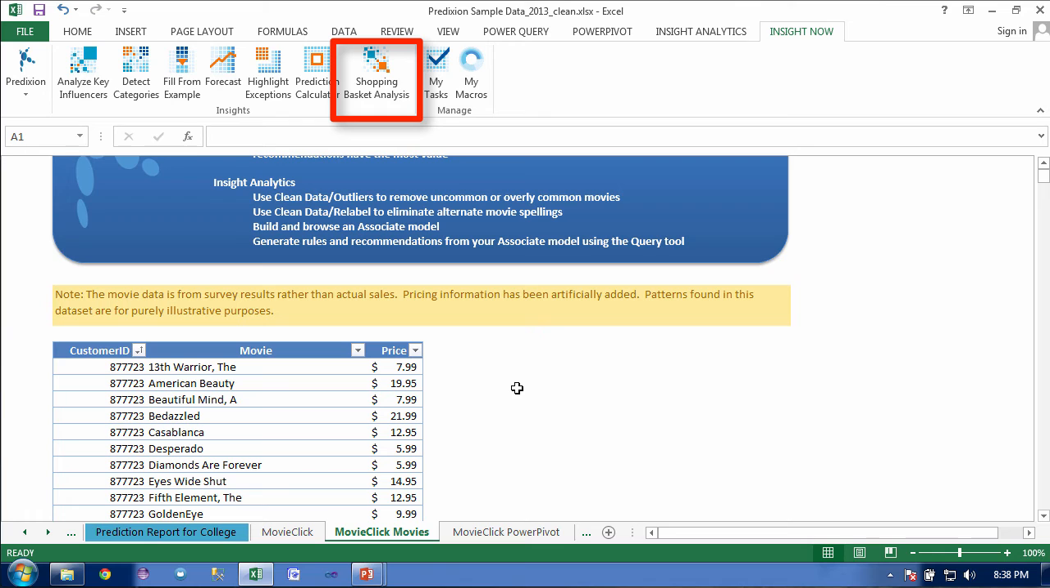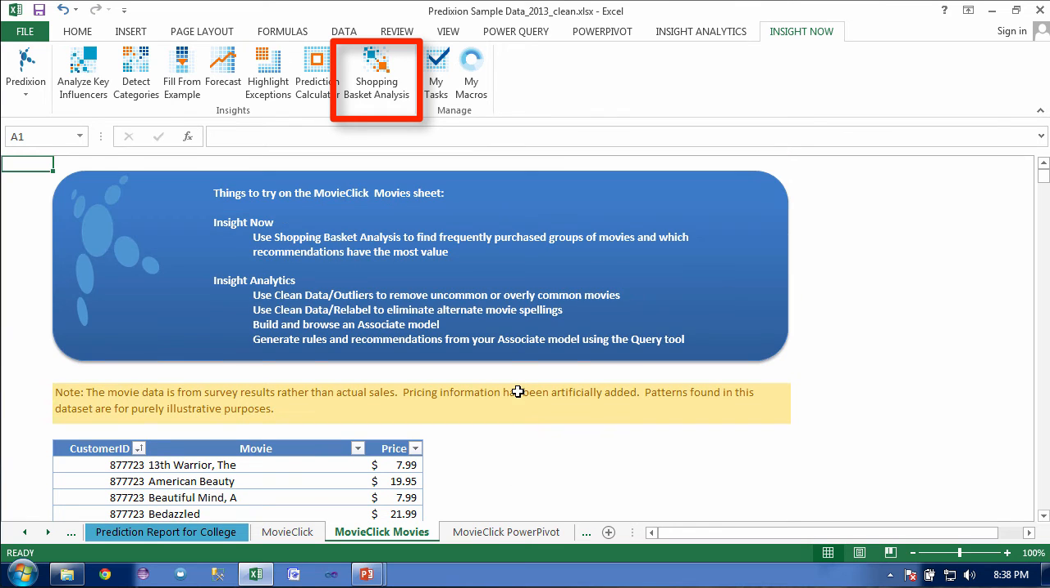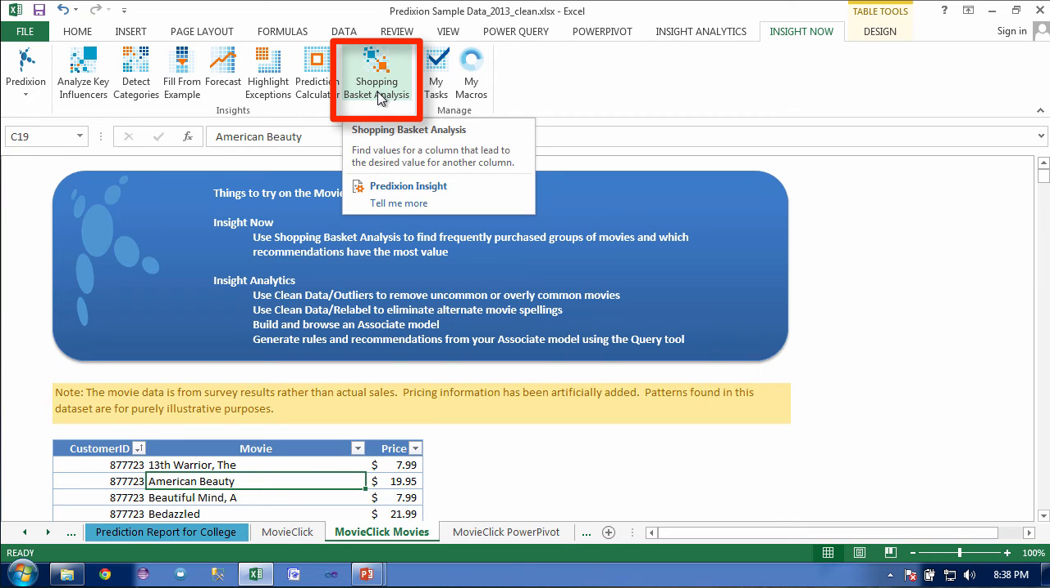What shopping basket analysis will produce is groupings of items that were purchased together. And this is commonly used in scenarios like retail to figure out what items are selling well together, what items aren't, and of course allowing the retailers to take appropriate action to improve those results. So to get started, we're just going to click on the table and then click on Shopping Basket Analysis.